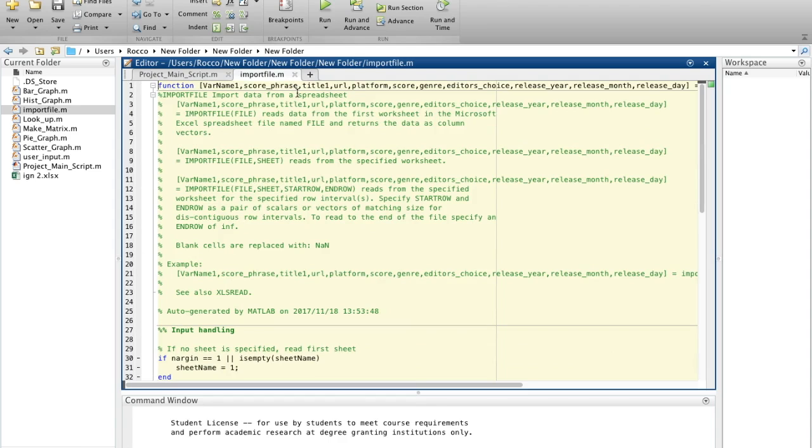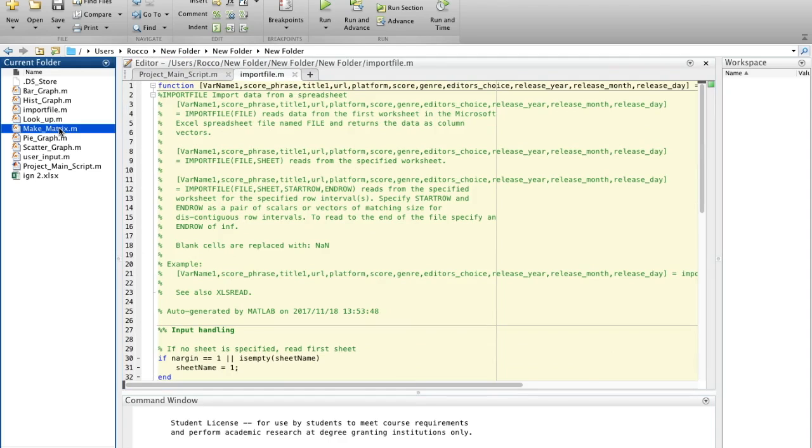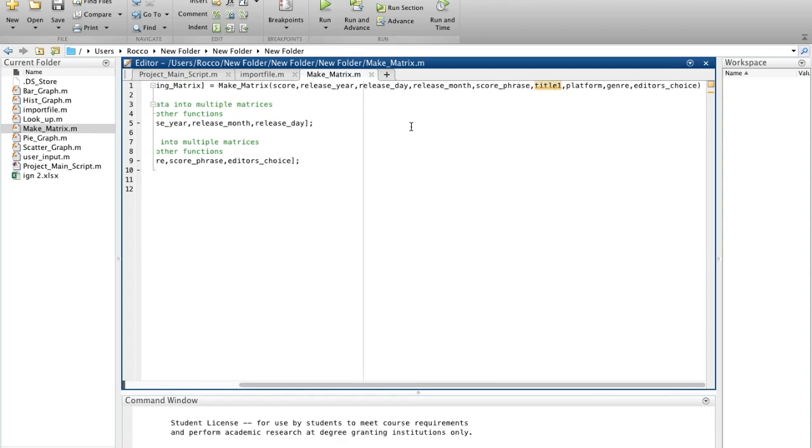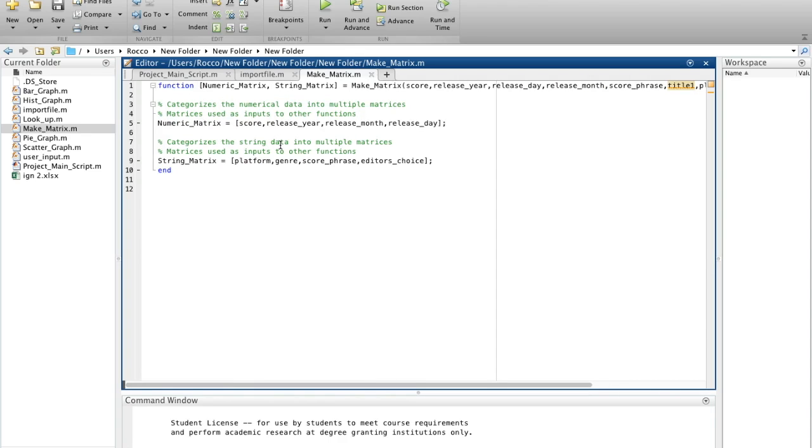And so all the output variables from this function are directly inputted to this function, make matrix. So as you can see, all the output variables right there. And the sole purpose of this function is to categorize the data types in order to prevent data type overlap and to make the whole indexing process of our other functions extremely easy. So as you can see, we have the numeric matrix right here, and the string matrix. It just concatenates all the numerical data type variables, and the string matrix concatenates all the character data type variables.